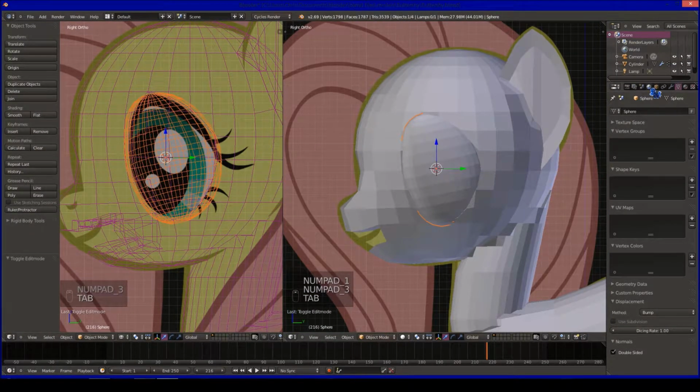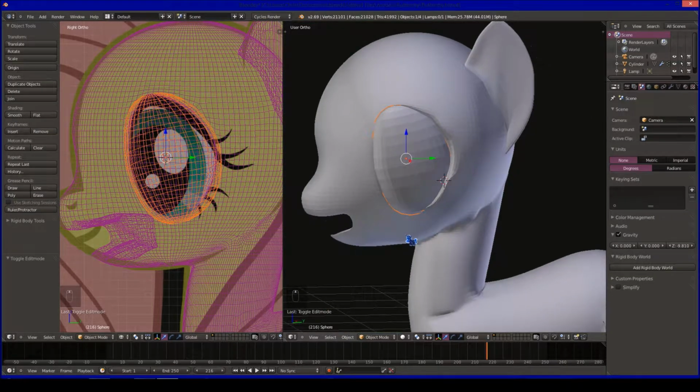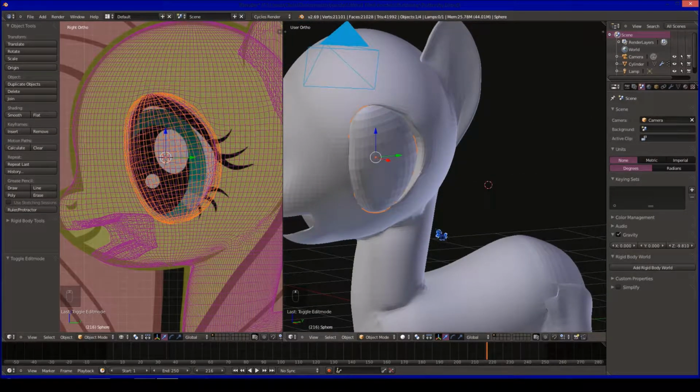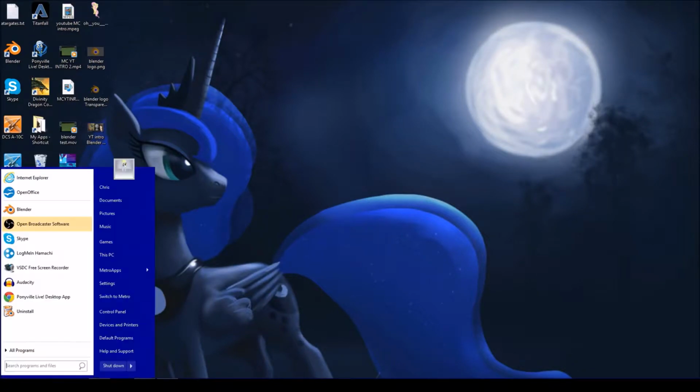Tab. We're going to let it subdivide up. And that's what our Fluttershy's eye looks like. Alright. Now what we're going to do is we're going to save this, and we're going to go out of Blender. What we're going to do now is we're actually going to make Fluttershy's actual eye texture. Yes, we're going to start getting into a little bit of texturing stuff.